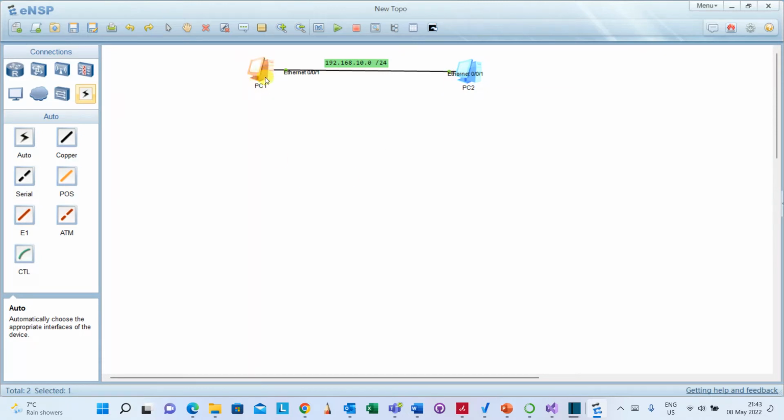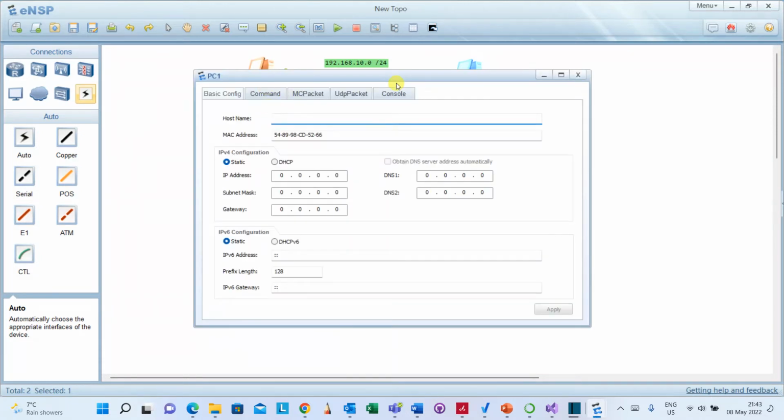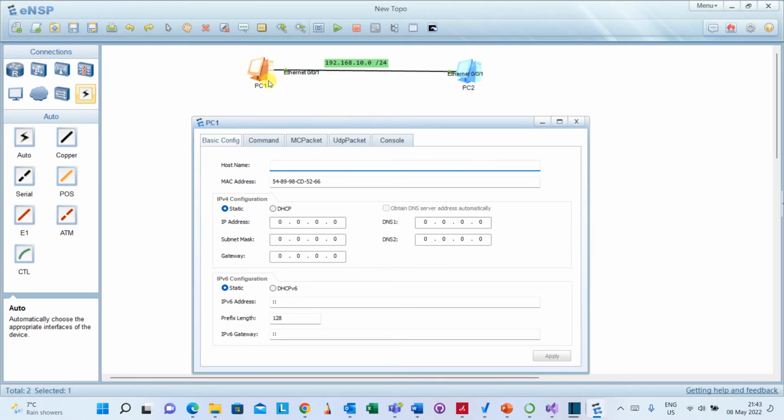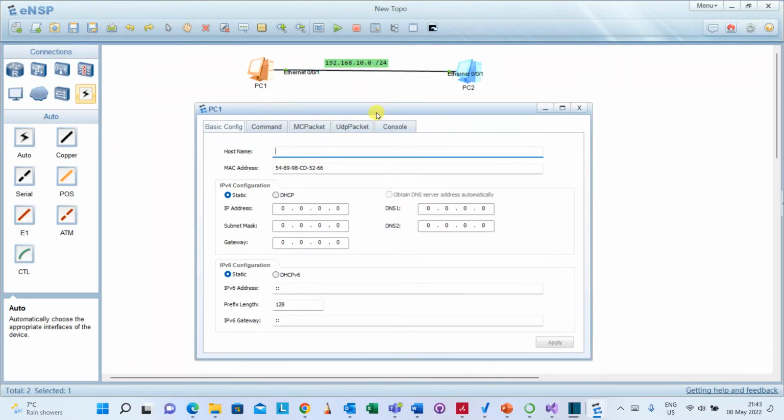All right, let me double click that so that we can assign IP addresses to these two devices so that they can be able to communicate. Okay, so it's just two devices. They are in the same network. They can communicate. They don't need a router, or a router, depending on how you pronounce that. So they are in the same network, so they don't need that router.